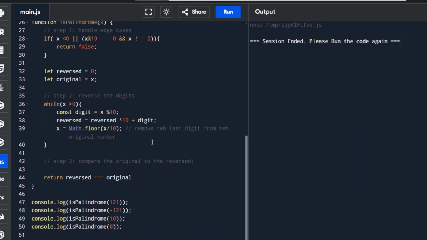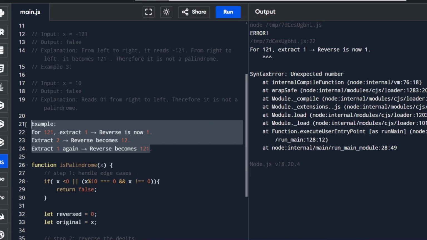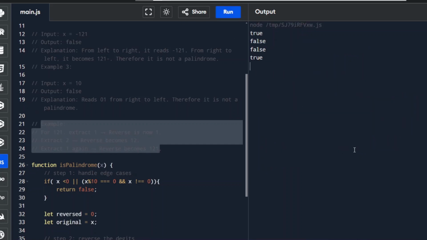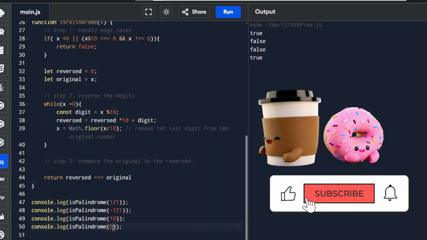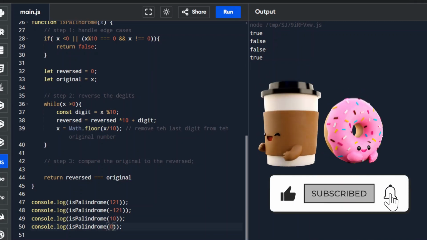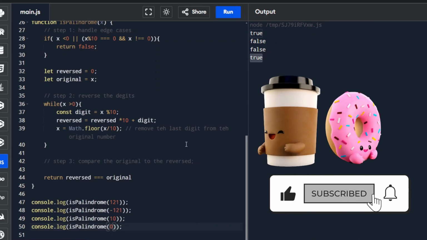Now, let's go ahead and run our code and see if this is working. And that's not working because I forgot this here. Let me comment it out. Let's run this again. And there we go. So this one is saying it's a palindrome, which is true. This one says false, which is correct. 10 also is not a palindrome, so this is correct. And 0, as we said, is a palindrome because 0 is just a one-digit number, and any single digit number is a palindrome, so that is true as well.